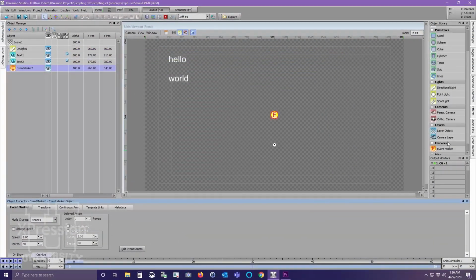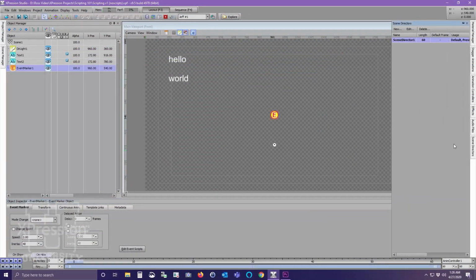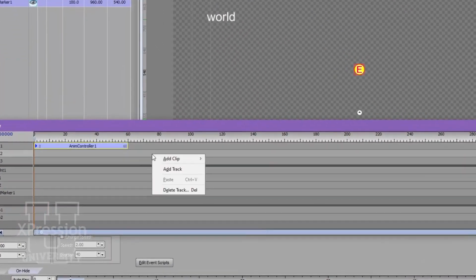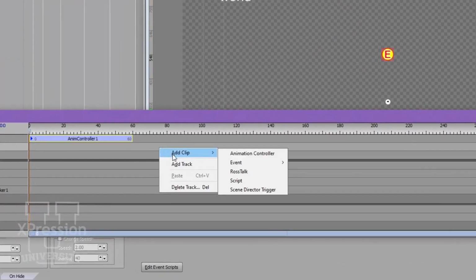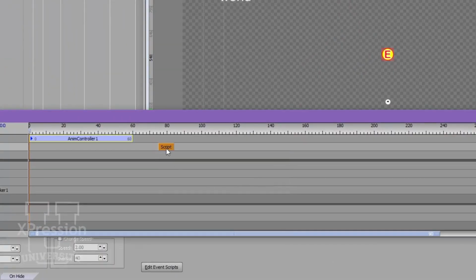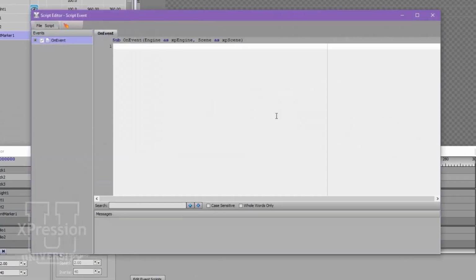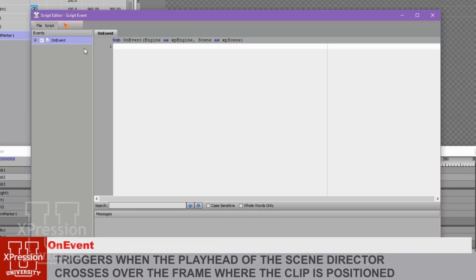We can also script on your scene directors. Let's open up a scene director and right-click on an empty space in a track and click Add Clip and then choose Script. Now right-click on your script clip, click Properties, and then click Edit Script. The OnEvent event will trigger when the playhead of your scene director crosses over the frame on which the clip is positioned.